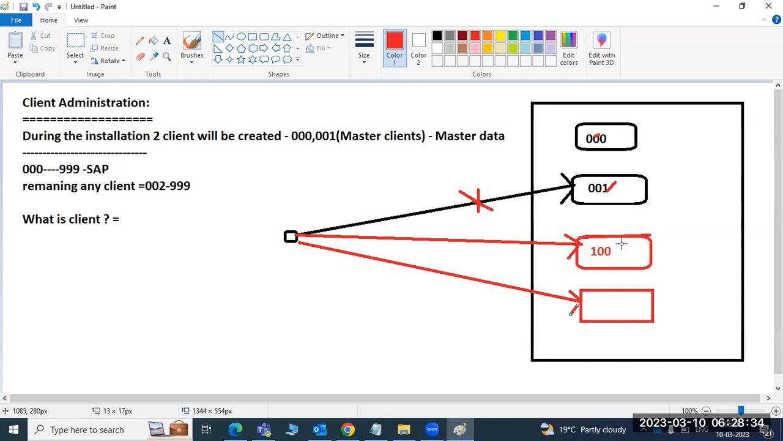Each client has separate code. In the same system, you created the code here, then you have to move the code from here to here and test it. You developed the code here, you cannot test it only from here. You have to do the testing in another client as well. So that's why you need to create one more client here.